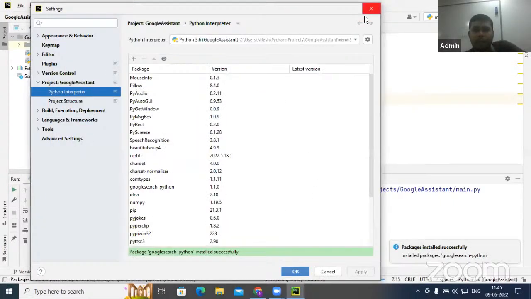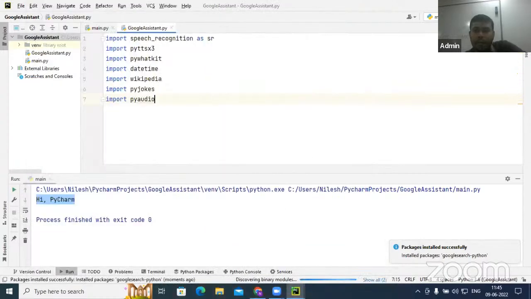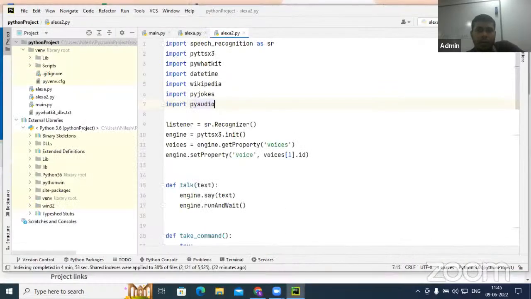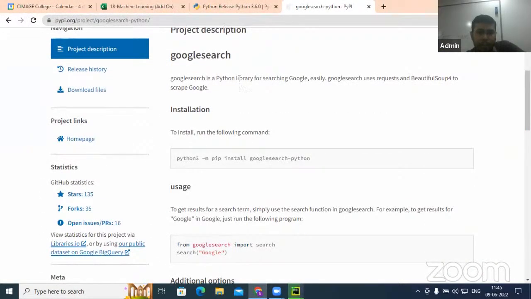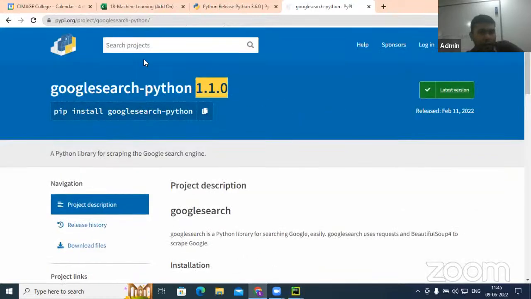Now see what is the purpose of installing all these libraries. Just see all these things. As you know, Google search is a Python library for searching Google. Clear? Next, which library do you want? Just tell me.